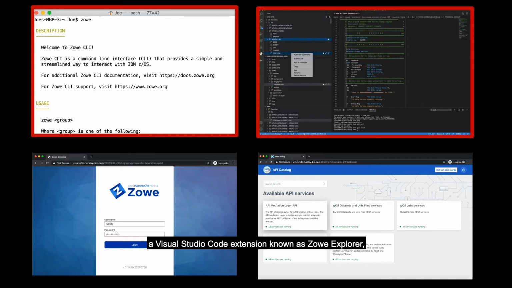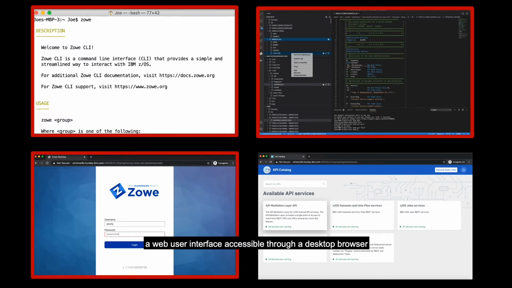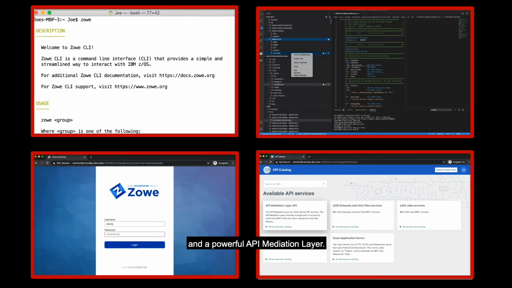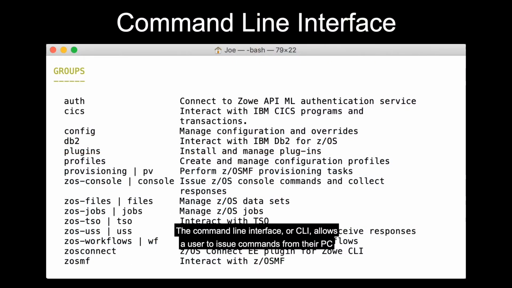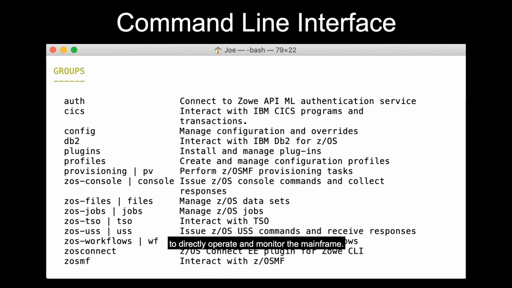as the Zowe Explorer, a web user interface accessible through a desktop browser, and a powerful API mediation layer. Let's look at each of these in more detail. The command line interface, or CLI, allows a user to issue commands from their PC to directly operate and manage their mainframe.